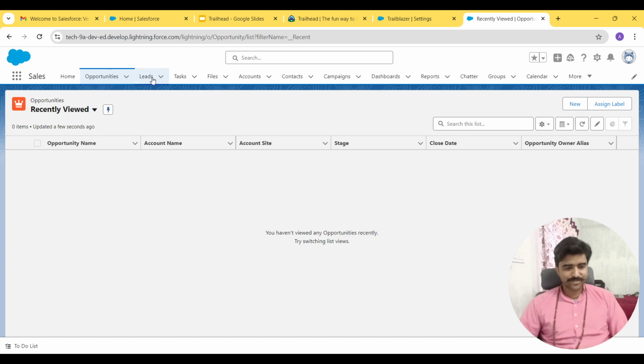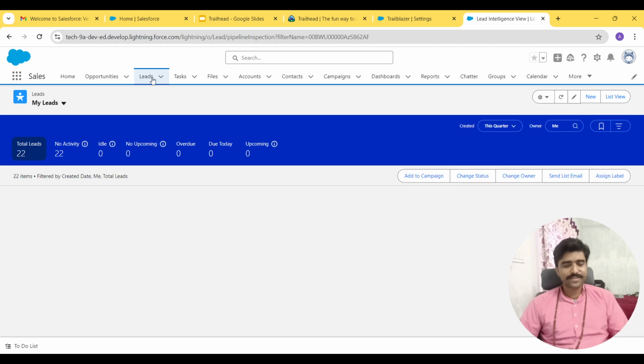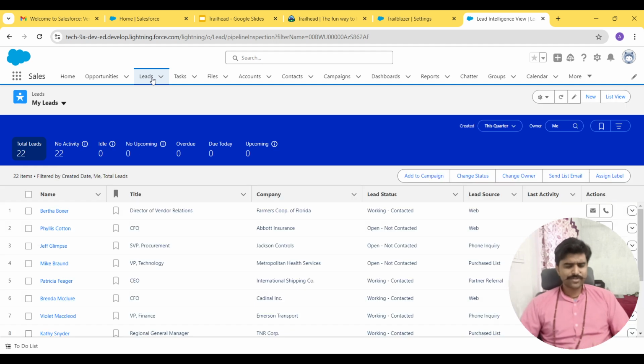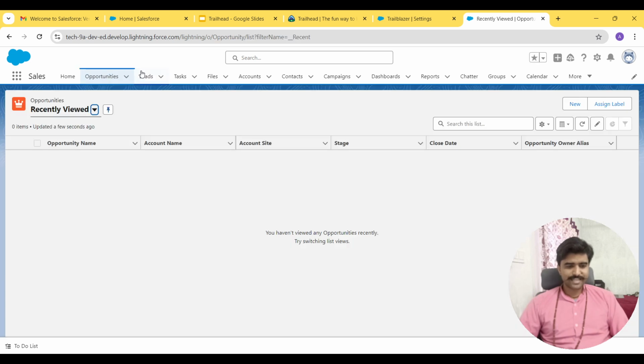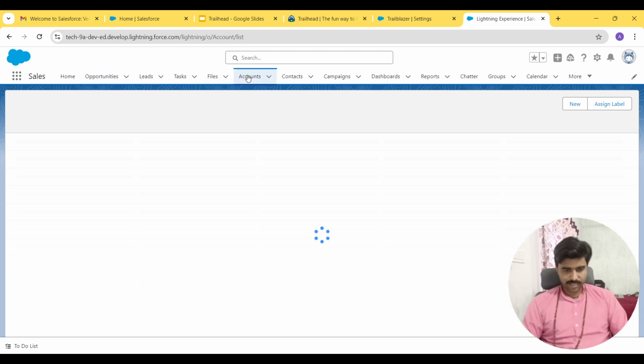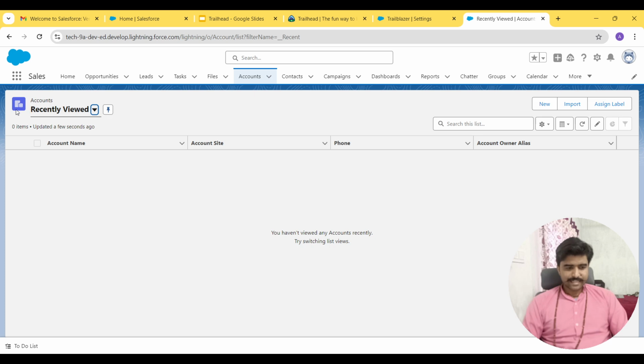But like if you can just navigate to the different tab, different functionalities are available, and you can just start utilizing it. So right now opportunity is there, lead is there, task, files, contact, all these different things are available. So you can just navigate to all these different things. Right now I'm just going to the account, and here is our account.